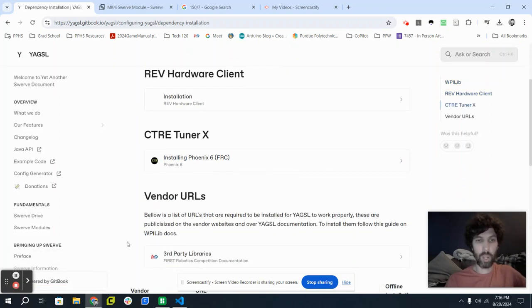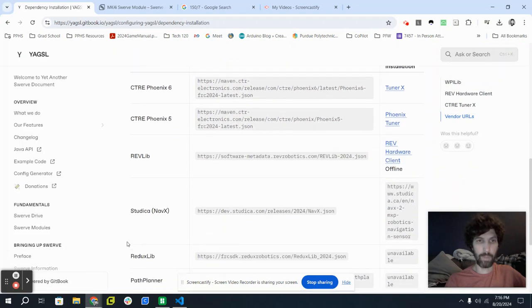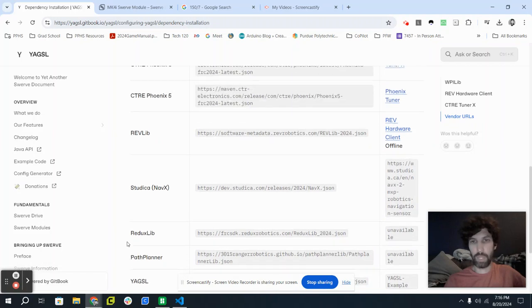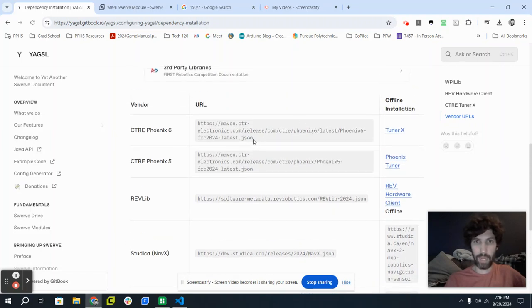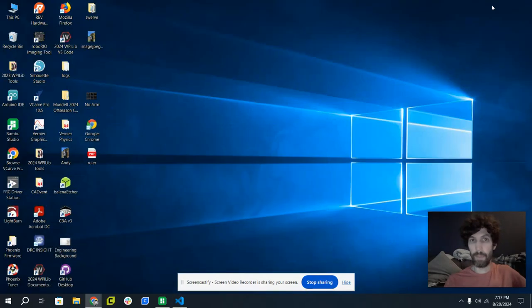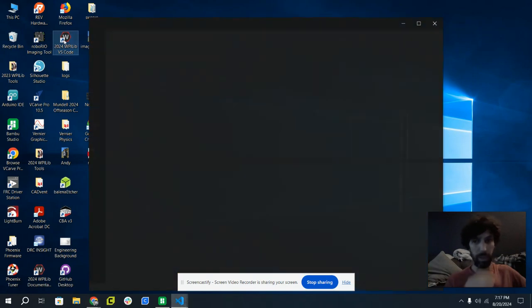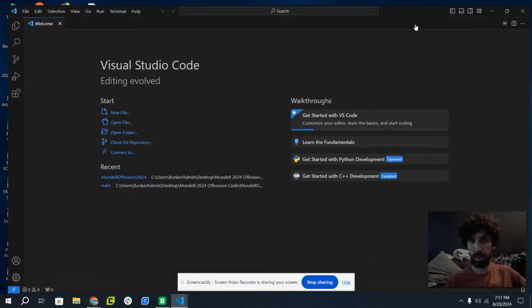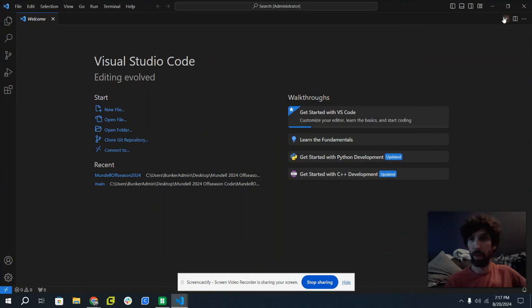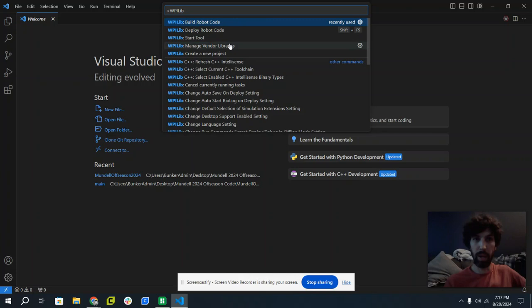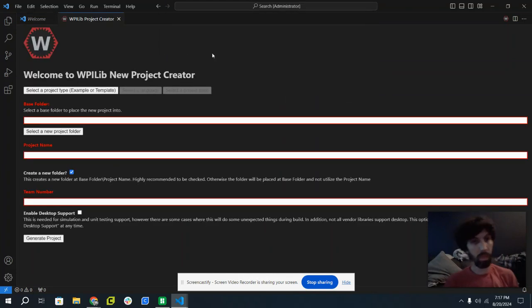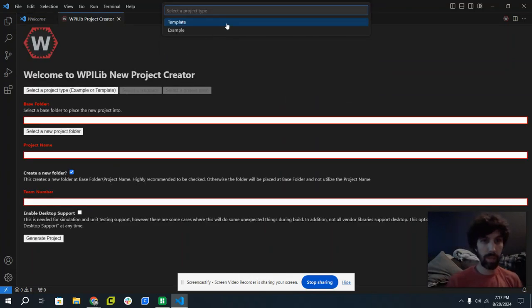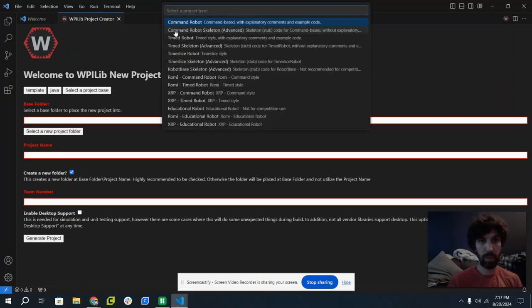So I'm going to go ahead and install all of these libraries here. You can see they're all here. And YAGSL is really nice because they give us the links to the offline installation. So I'm going to go ahead and open up a new WPILib file. I'm going to go right up to here and say create a new project. Let's say that this is a template. We're going to use Java. It is a command robot.